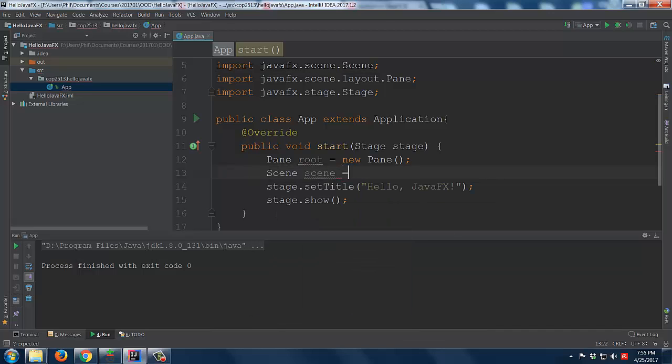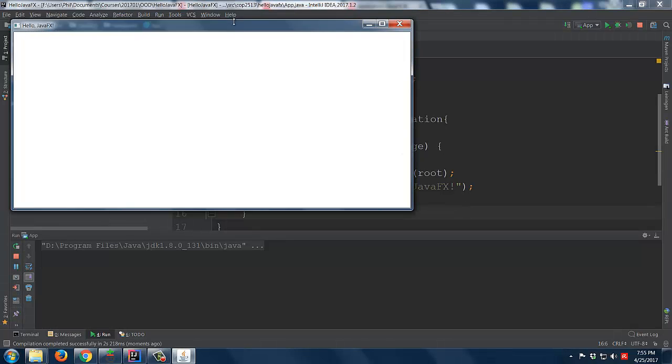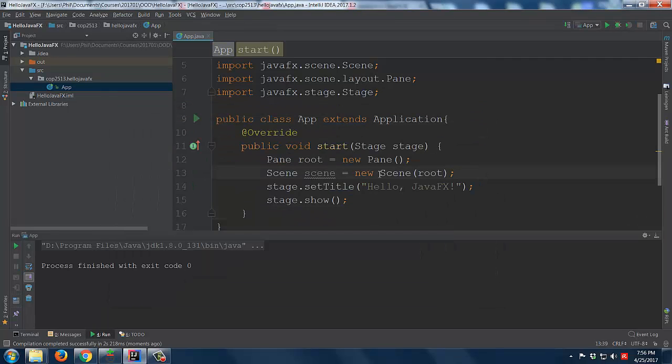Again, like before, we're going to create a scene, and we'll have root be the root of our scene. Let me go ahead and run this just to show you what happens now. Okay, so there it is. Nothing really looks any different from what we saw before. But now we have the ability to add additional things in to show them.